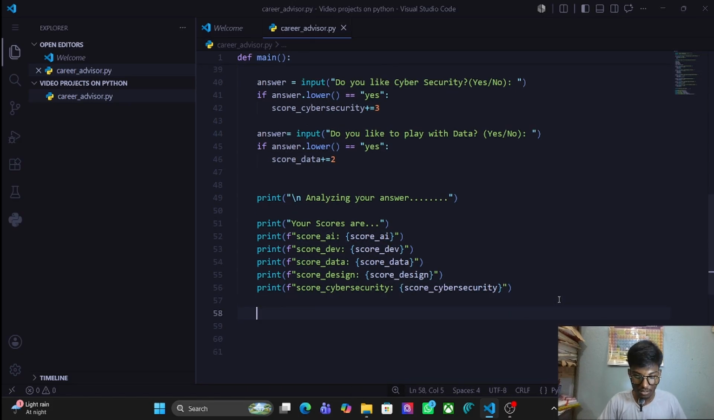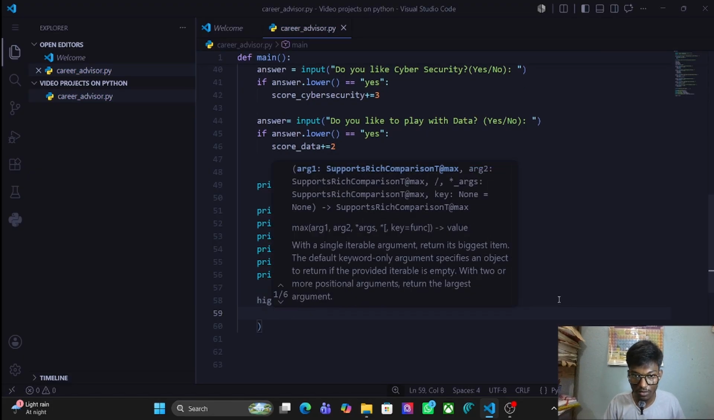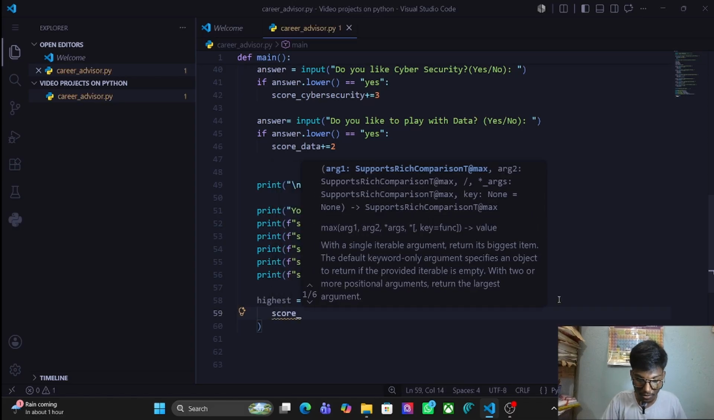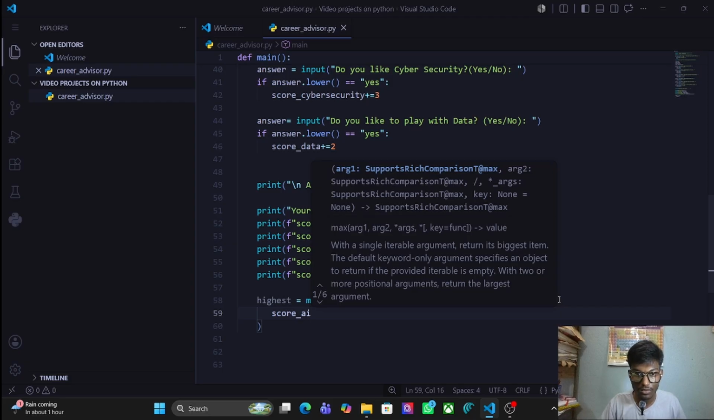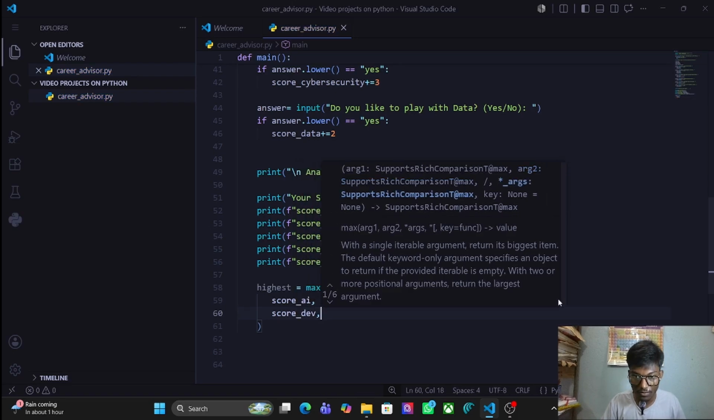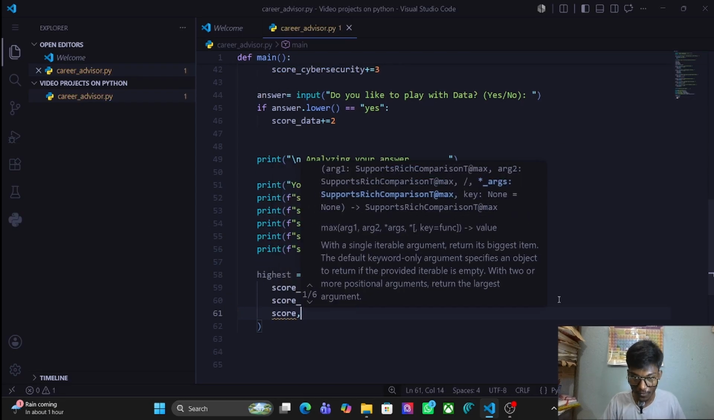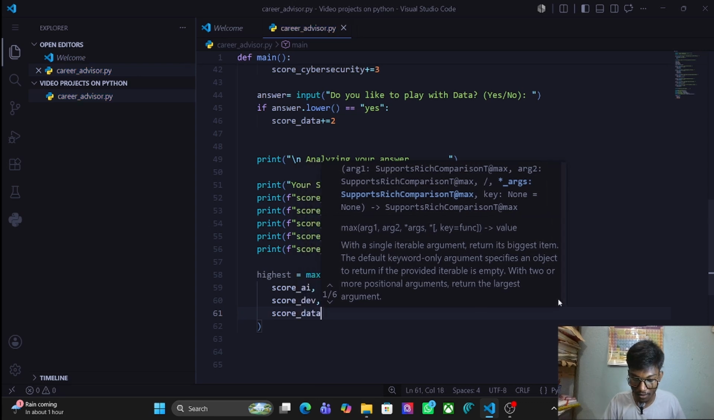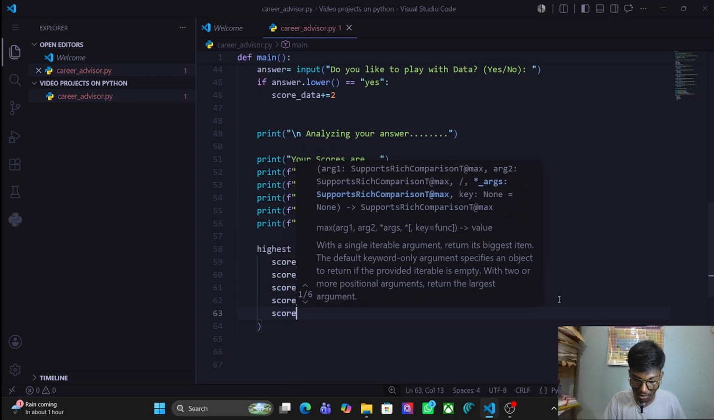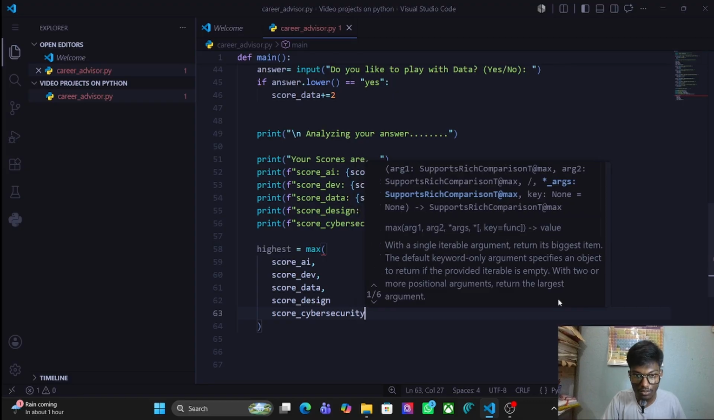Now highest equals to max of score_ai, comma score_dev, score_data, comma score_design, next score_cybersecurity.